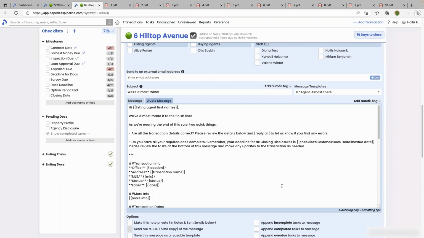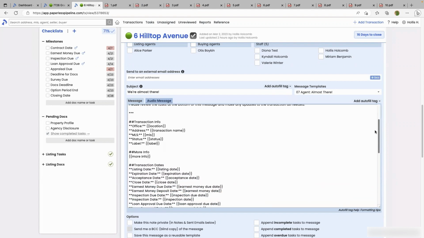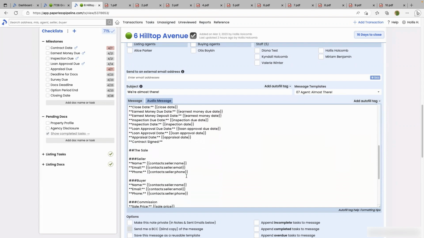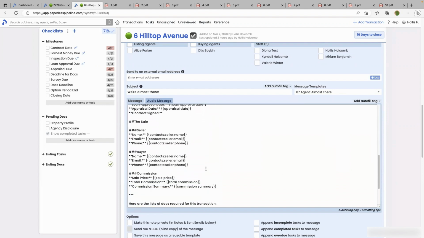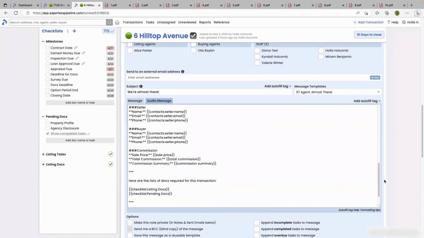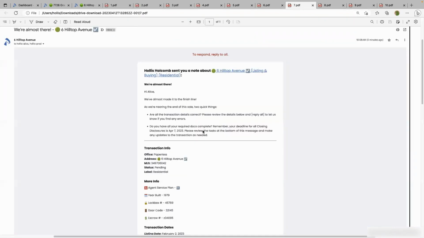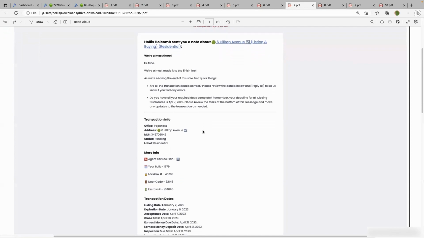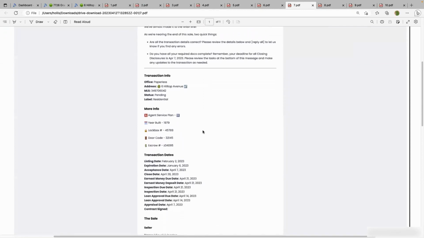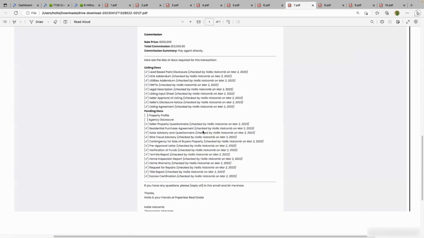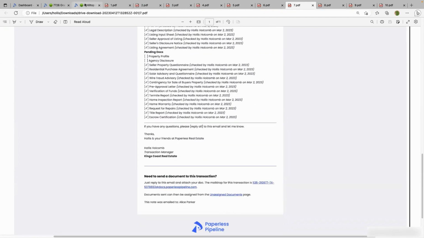In this message template, you can see I'm using all the simple autofill tags we've talked about before, and then some, using a few advanced contact autofill tags here, and added a couple advanced checklist autofill tags. And also at the top of the message, I've added our deadline for docs, which is the due date for our docs deadline task. So this is an example of what that would look like when it gets sent out. All of this information nicely formatted for the agent to take a close look at, review right from their email, and reply back if anything is needed.